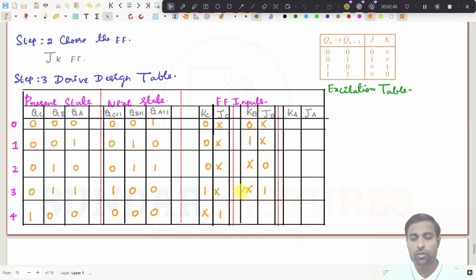And from 0 to 0 it is 0x. And for the last step, it is going from 0 to 1, so 0 to 1 means it is 1x. And from 1 to 0 it is x1. And from 0 to 1, 1x. And from 1 to 0, that means x1. And from 0 to 0, it is 0x.